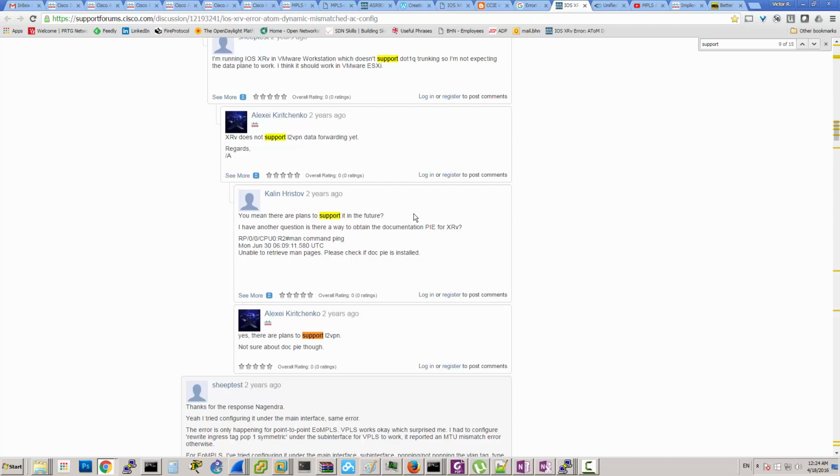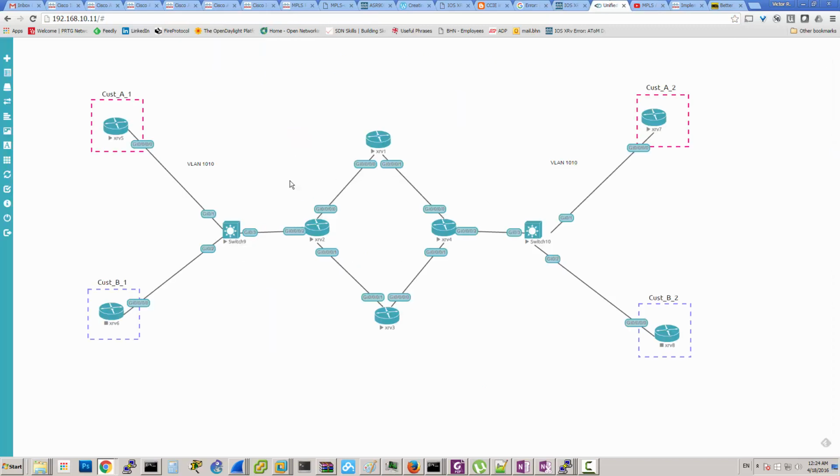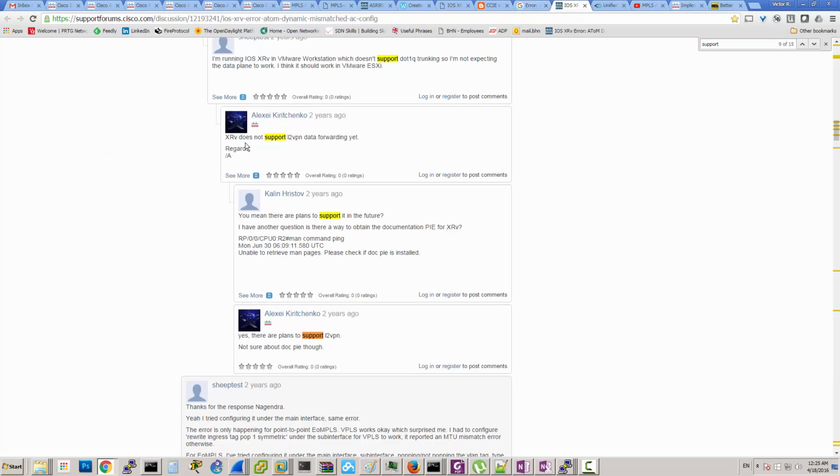Actually, that's not the issue. Well, this is an issue because I'm not going to be able to show you how a ping goes across this within the same LAN segment, and it is because of this. So this was 2 years ago. I'm using XRV 5.2.0, I believe, and still that's not supported. I wasn't able to actually forward traffic across that core.